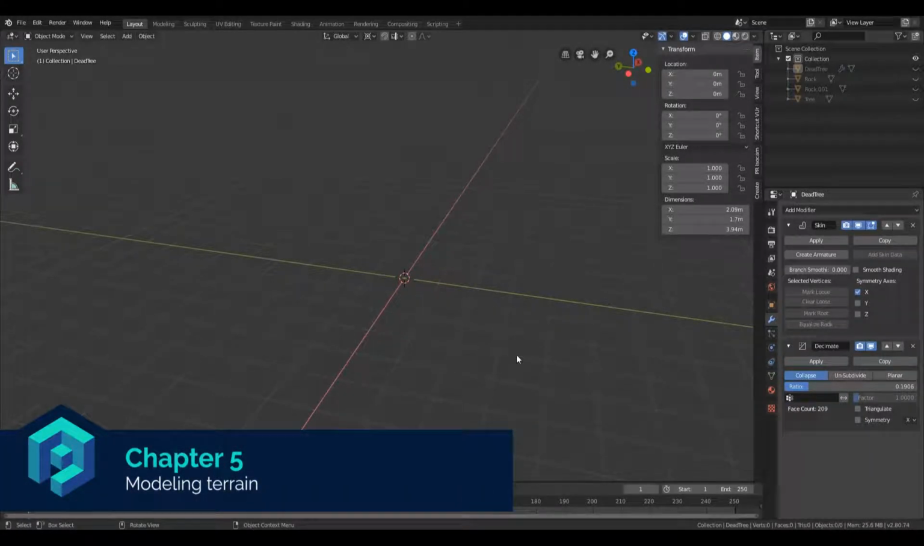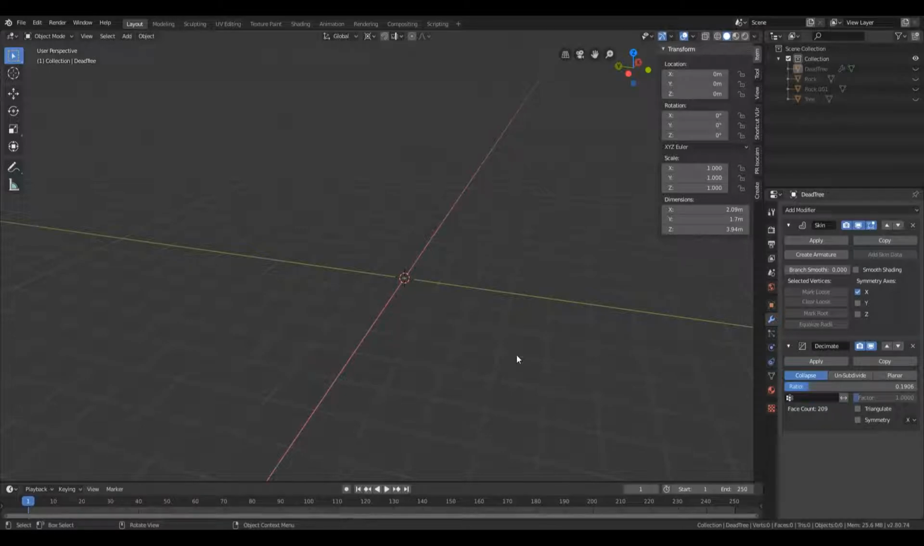Let's move on to the next part, and that's actually modeling the terrain where we will place our objects later. This will be pretty straightforward. We'll just start with creating a plane. But first, let's just check if everything's on defaults.